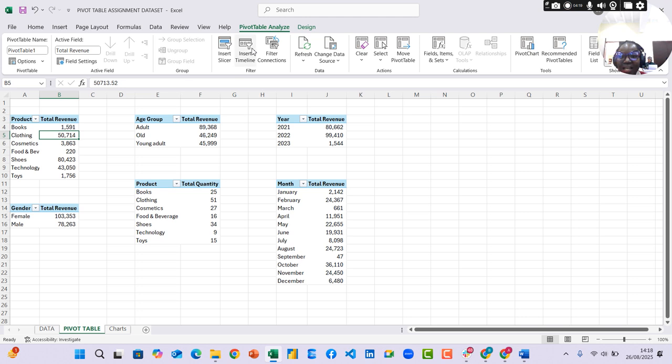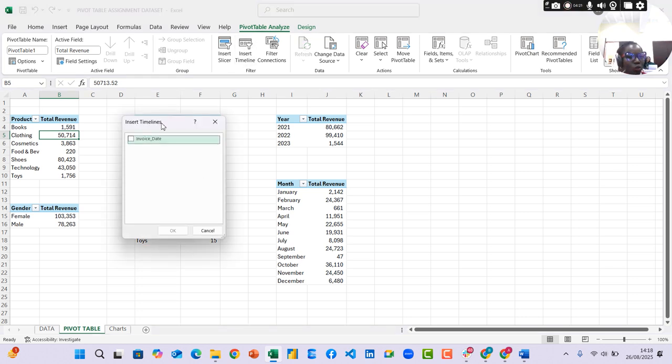If I select my data and I select insert timer, you see that the only thing it will bring for me is time. Did you notice it now? So that's the difference.